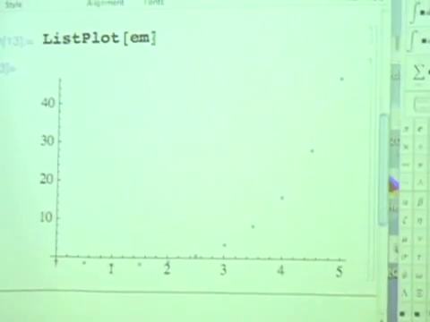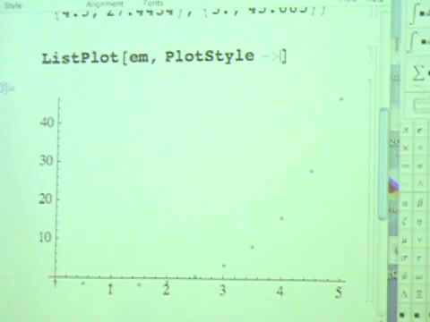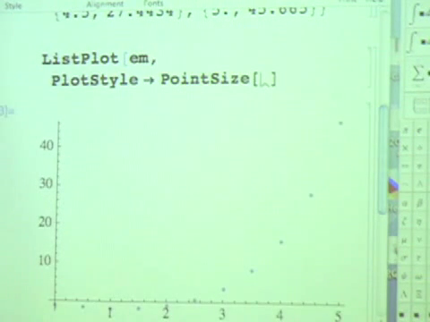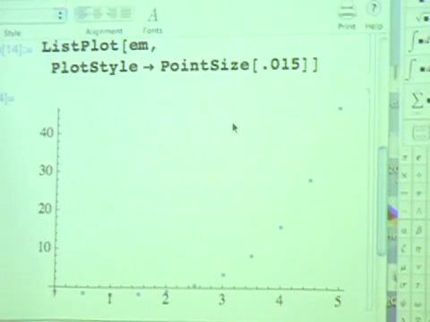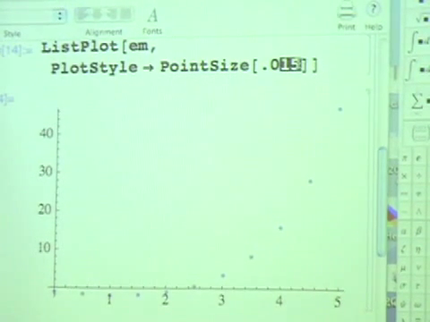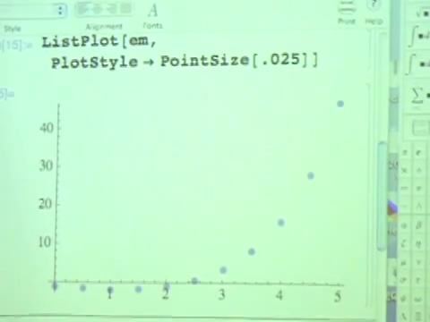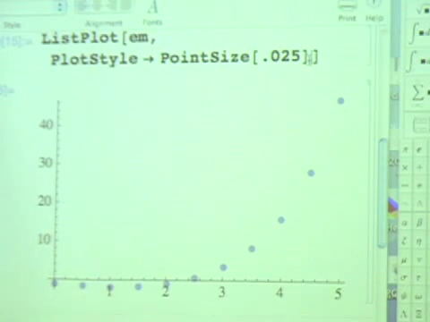I can make the points bigger by putting an extra command in the argument of ListPlot: PlotStyle, PointSize. I typically like using 0.015, though you can try other numbers there. Well, it looks like that might have been the default for this one. It's not always the default. Let me try something bigger. 0.25. There we go. That's definitely bigger than I typically like using, but you can play around with it, see what you get.